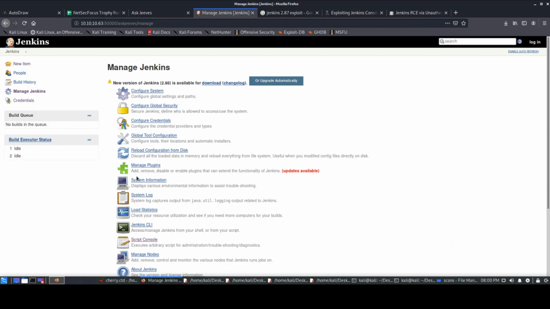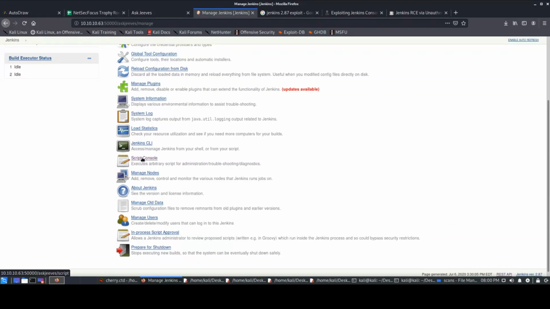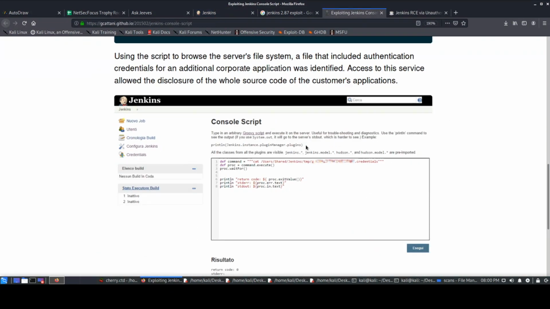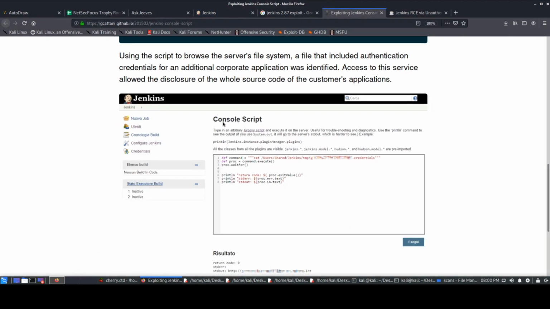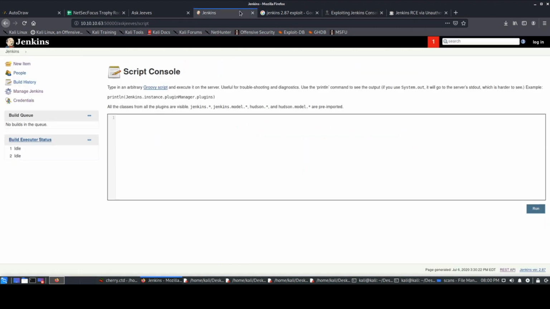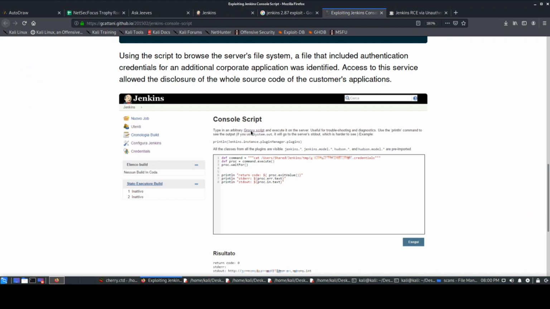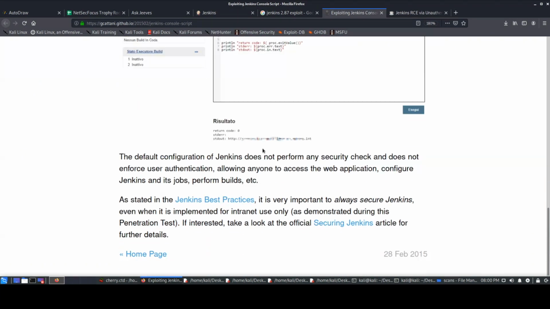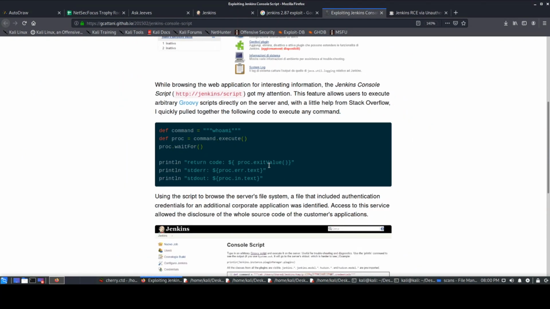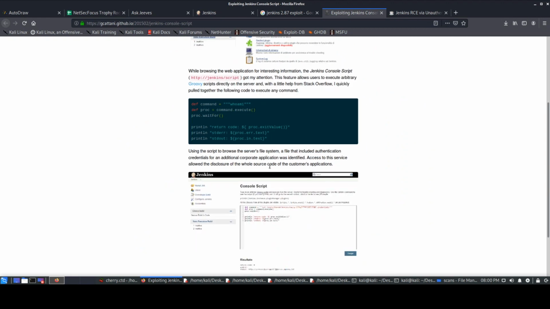Okay, so let's just see if there's something script. It says script console is present over here. Once I go to the script console, here also it mentions console script. So we have this present: type in an arbitrary groovy script and execute it on the server. So probably we can add some script over here. It's exactly the same thing. So this is the command over here. Let's just get back to normal view, and let's copy this and see.